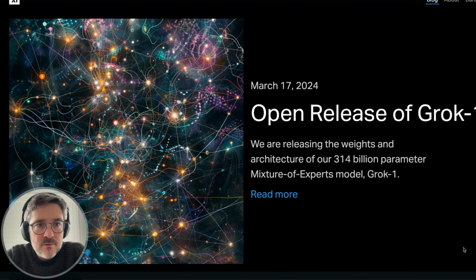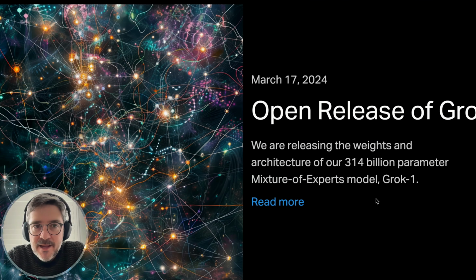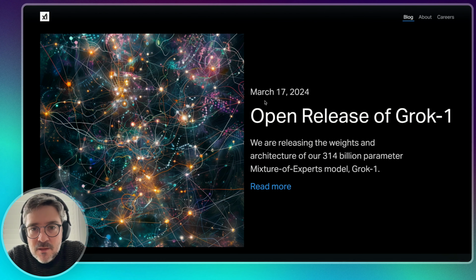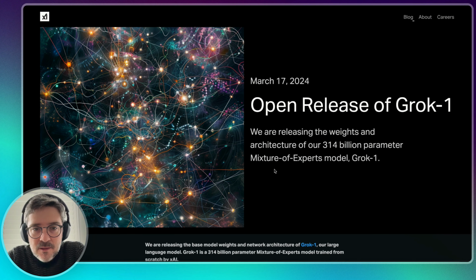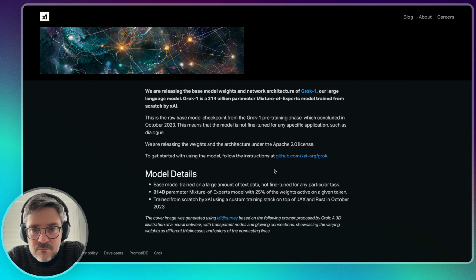Okay, so I'm just here in the x.ai blog. You can see that from yesterday, the open release of Grok-1. And this model apparently has 314 billion parameters. So the main point is, of course, that it's open source with the Apache 2 license. I believe you can do whatever you want really with that model.